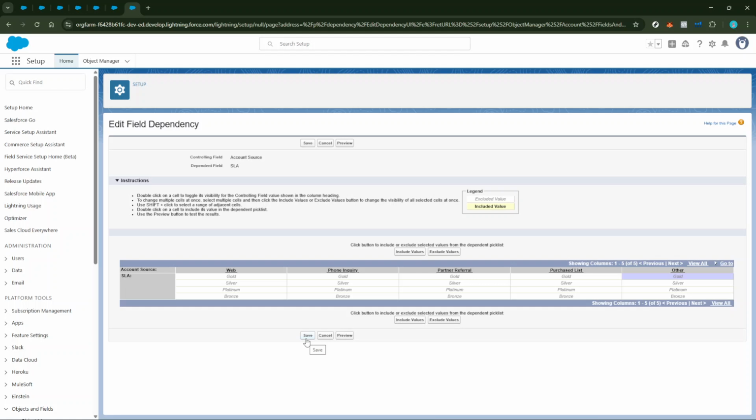Finally, remember to add the dependent field to the applicable page layout. This way, the field dependency you just configured will be visible and operational for users interacting with your object in the Salesforce interface. And there you have it, a complete guide to setting up Salesforce field dependency.